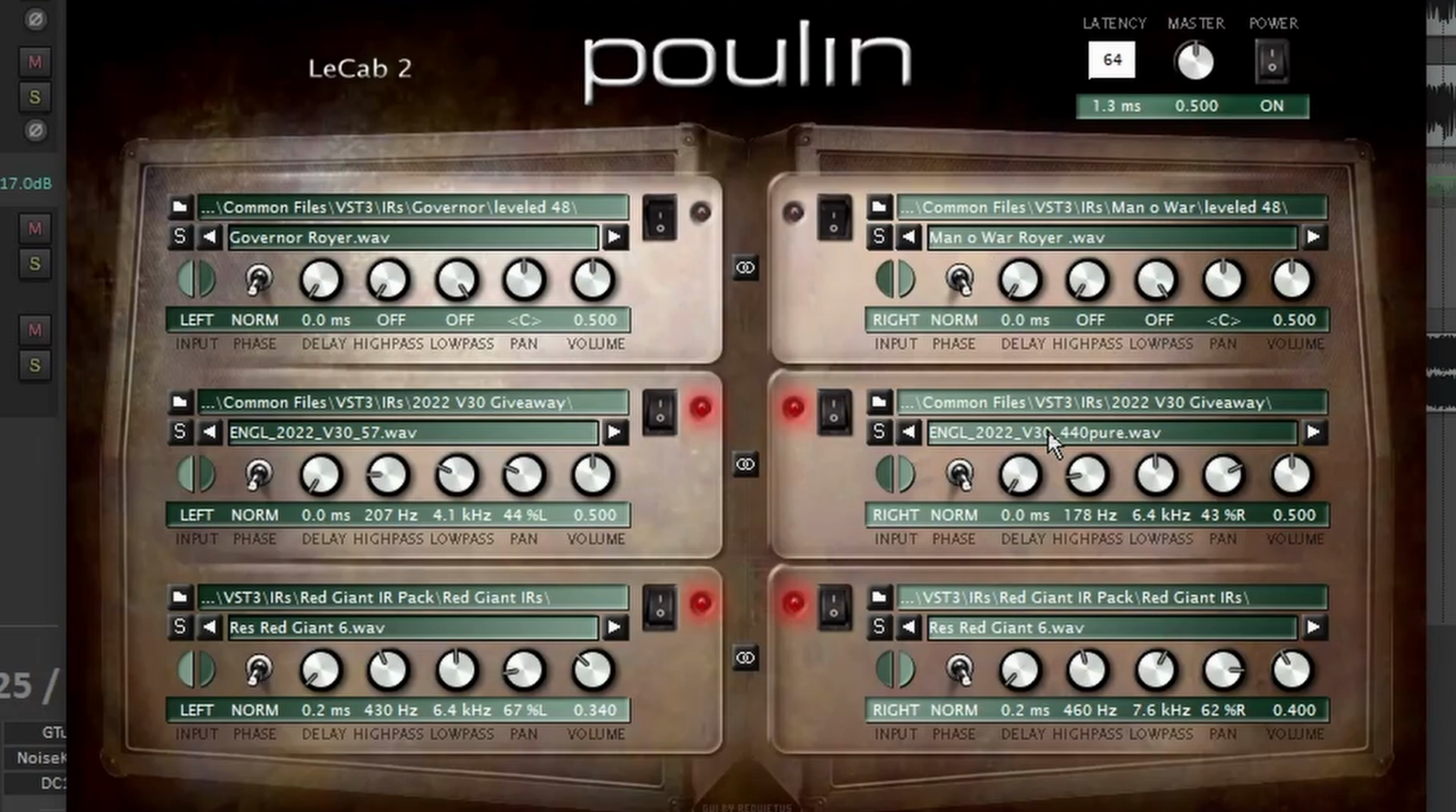So in this case, I'm using these two as a lower volumed filter, and this is going to be the same on both the rhythm and the lead tracks. Well, lead and melody tracks as well. Besides the giveaway, you've got the Red Giant IR pack, and they're both running Red Giant 6. Like I said, I'm using this as a filter for these two.